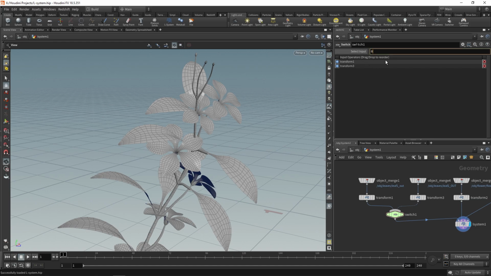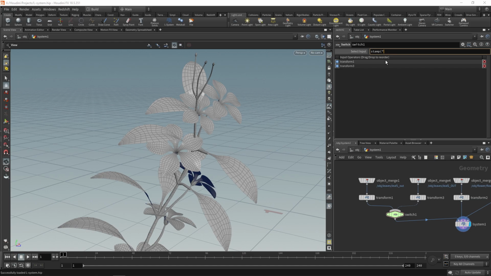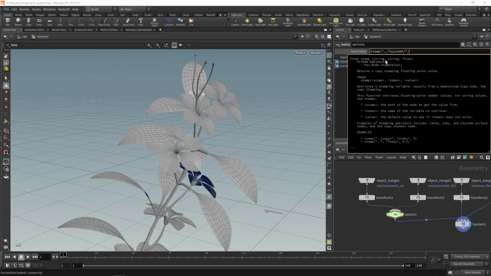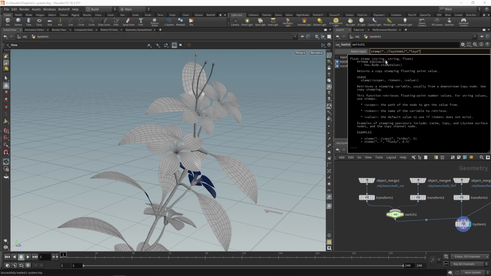We're going to make use of stamping. To do this, type in stamp, open brackets, and the location of our L system. And also a default value.